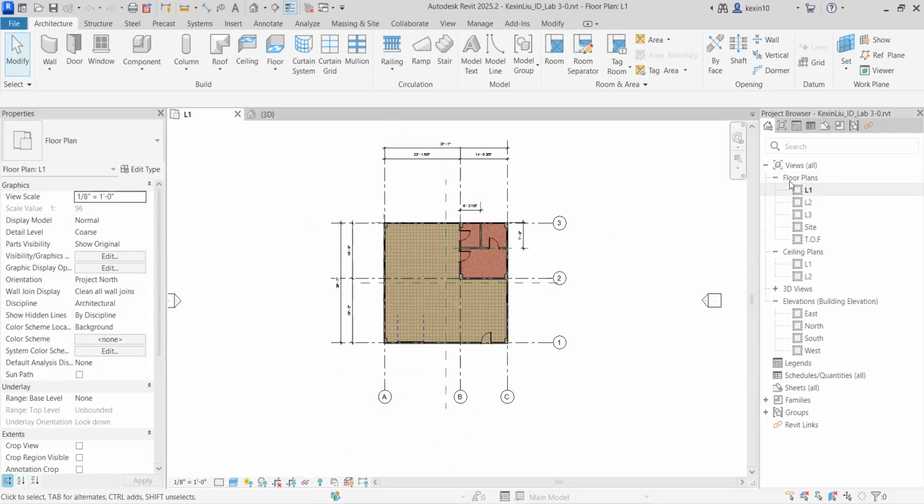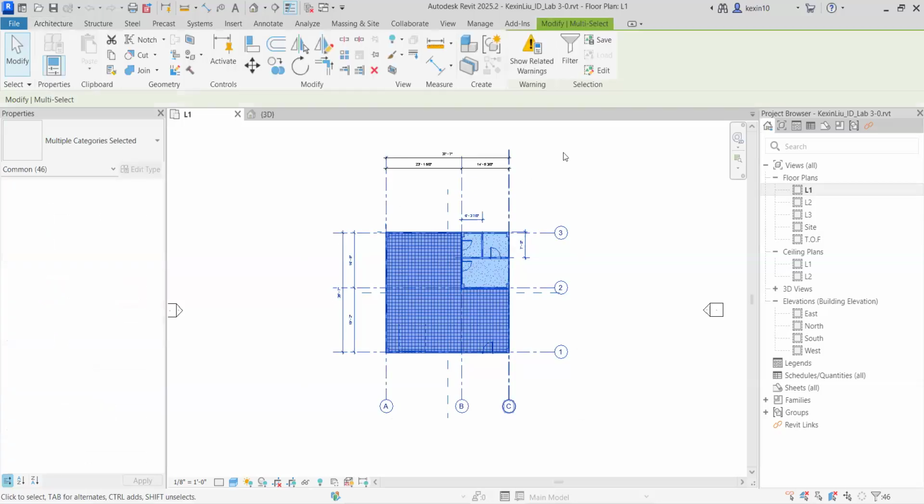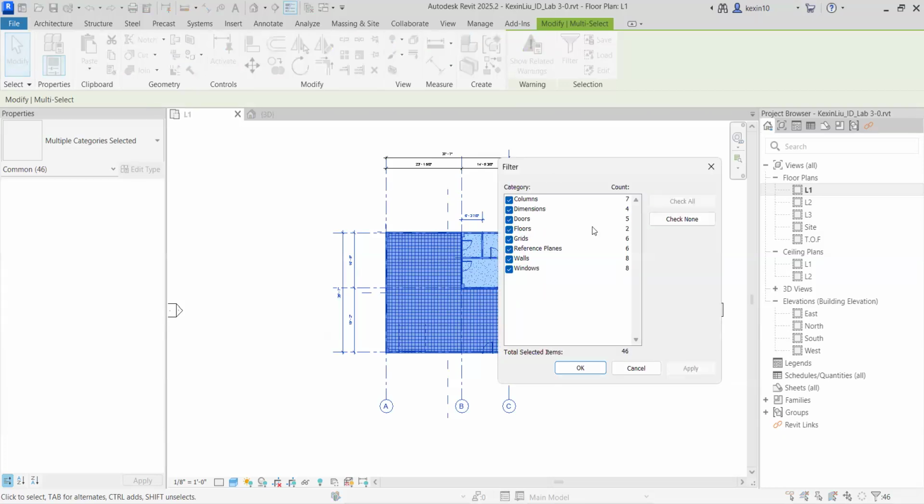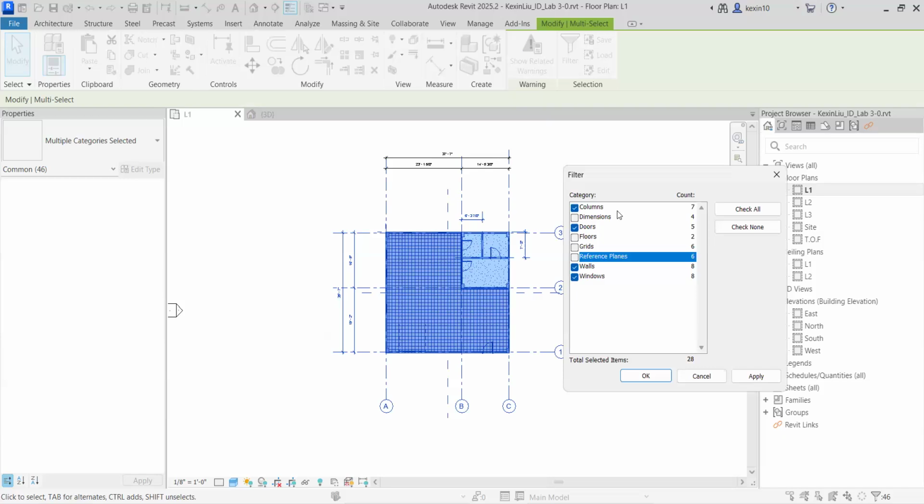So for example, let's go to our L1 floor plan views. And you can select all your elements here. And then there's a filter. So what we want to copy, we want to copy columns, not dimensions. And we can copy doors, not floors. So basically, we wanted to copy 4 components: columns, doors, walls, and windows. And then click OK.